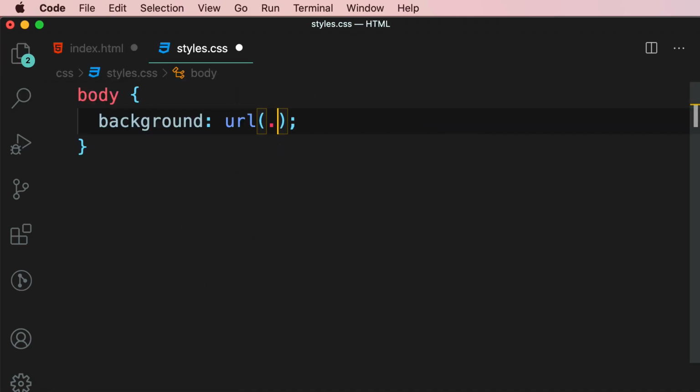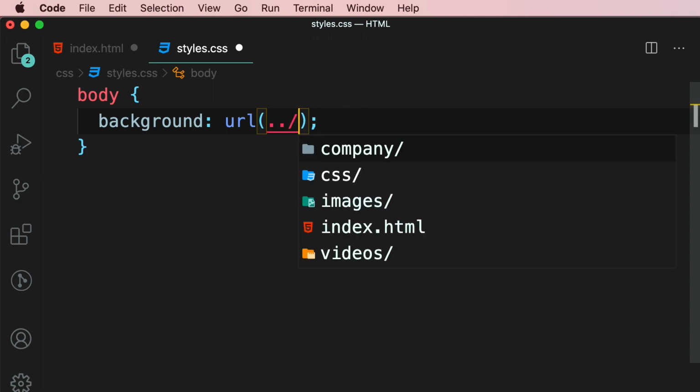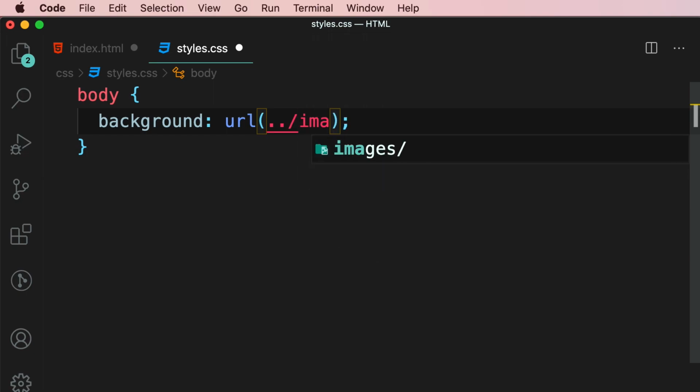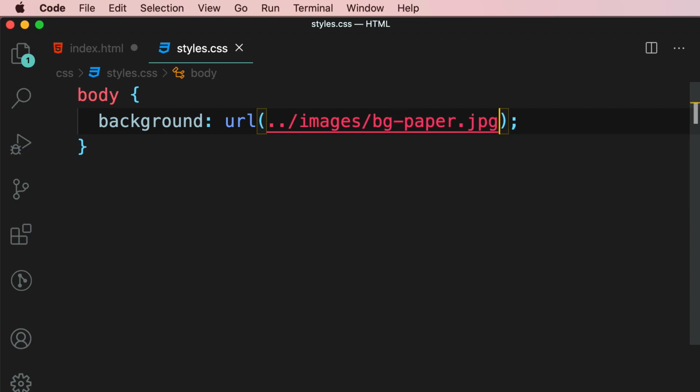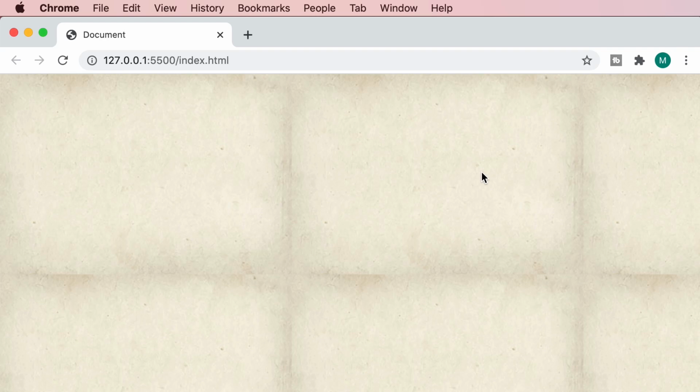So we type .. and with this we go one level up. Then we go to the images folder and load bg-paper.jpg. So take a look. Here's what we get. This is the actual image, but as you can see, this image is repeated horizontally and vertically. This looks ugly, but we have full control over these background images.